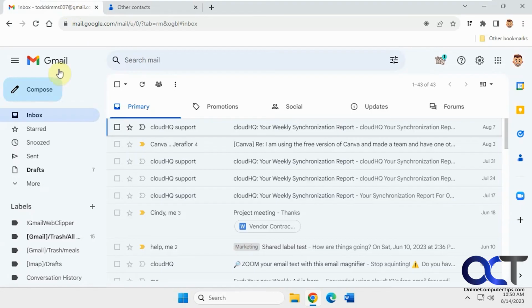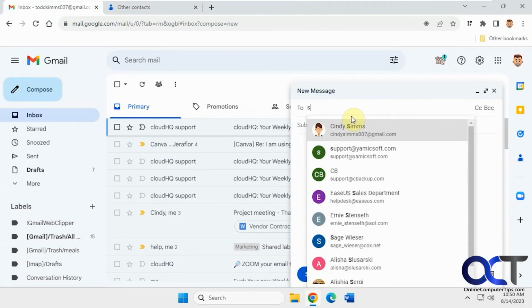Okay, so now let's go back over here, do a new email, type in S, and now you can see we don't have that support@canva.com. And of course you could do the same thing for other ones as well.